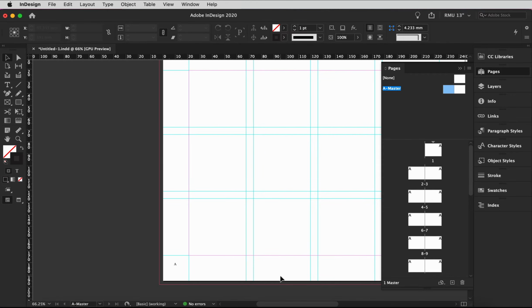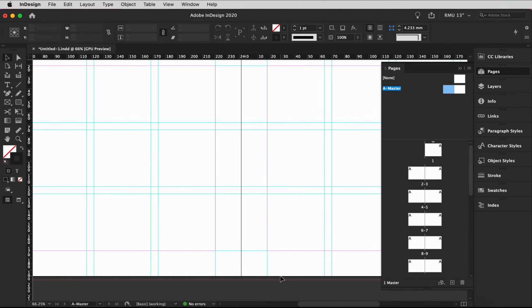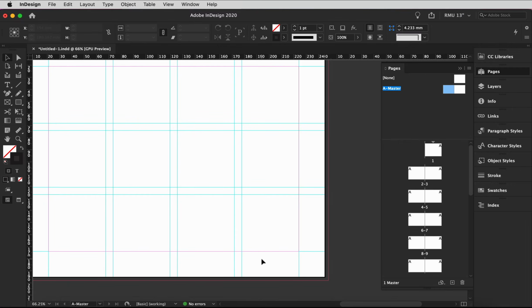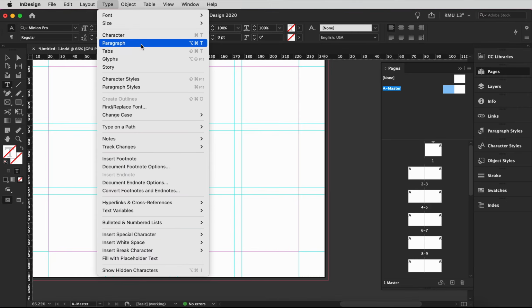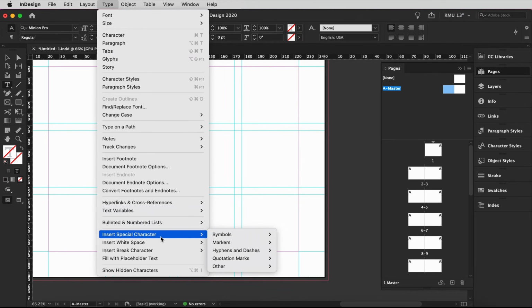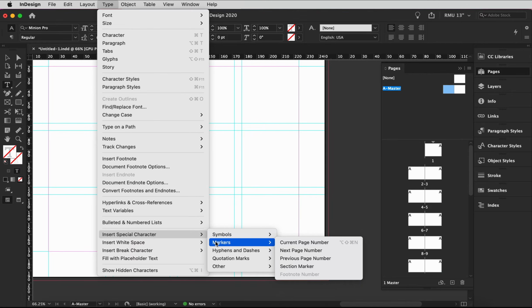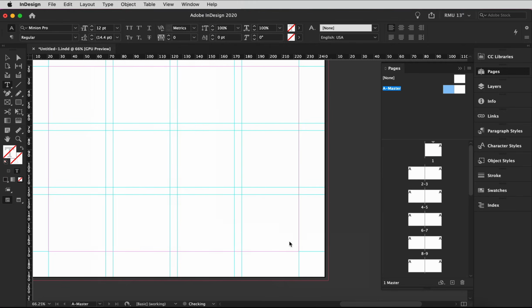Okay, now we have to add automatic page numbers to our right-hand page. So I'm going to scroll over to the right-hand side, and once again, I'm going to select my type tool, this time pressing the letter T on my keyboard. I'm going to draw a text frame to fit squarely in that outside margin. Now I'm going to go up to the menu where it says Type. I'm going to scroll down to find Insert Special Character. I'm going to find Markers, and I'm going to find Current Page Number.